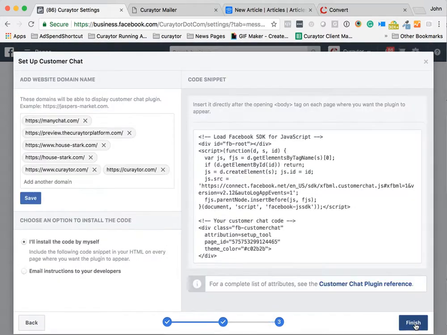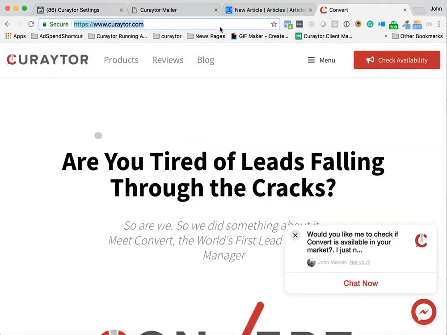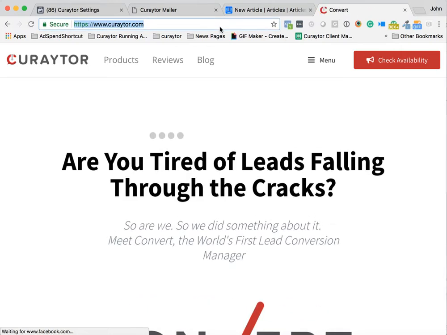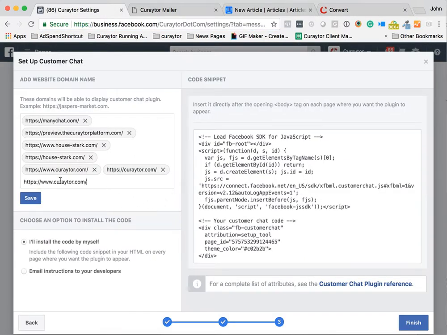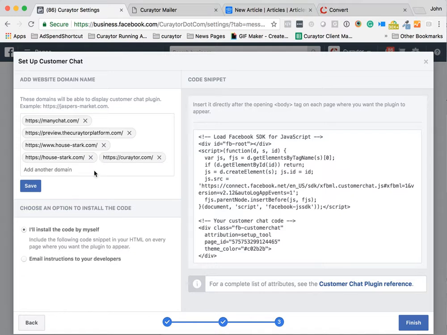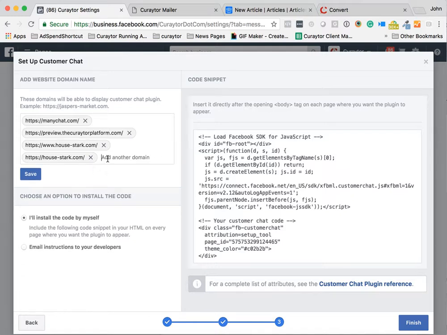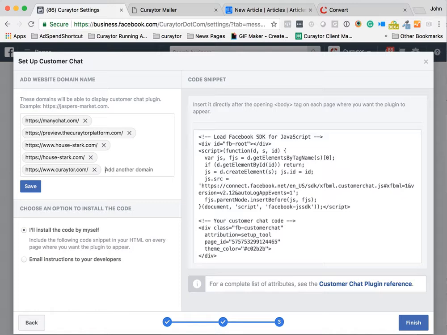Next, you want to go to the next screen. Now, this is where we're going to authorize Facebook to have the chat on our site. It's called white labeling. So to do this, you want to go to your website on another tab, and take the entire URL. You want to take the HTTPS, you want to take the www, and copy the whole thing. You want to come over here, paste it and hit enter. Now I already have the Curator one, so let me go with this. You want to paste it and hit enter just like that.